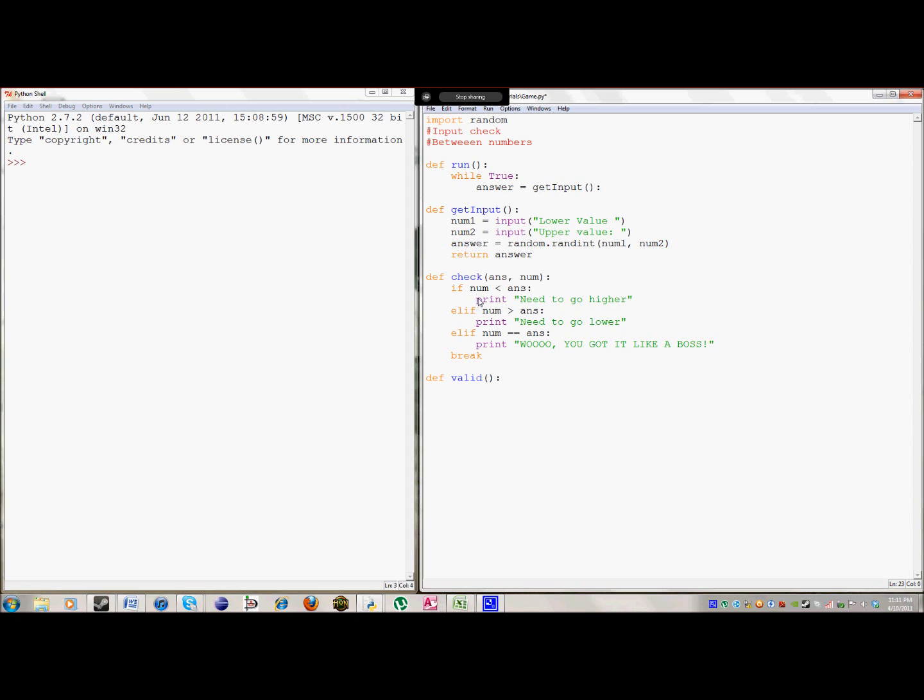Okay, I think what we're going to do for this is, remember these things called booleans, which are either true or false. Actually, this will return false. So we've got this function called check. It takes the parameters ans and num, and it checks if num is smaller than answer, then it'll print this and it'll return false. If num is bigger than answer, it'll print that and that'll return false. Else, it'll return true and print this.